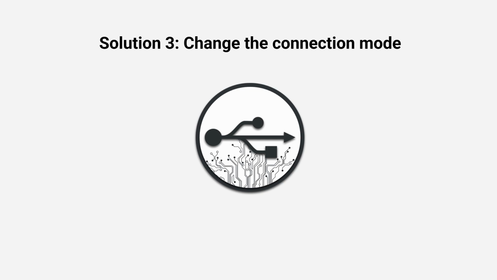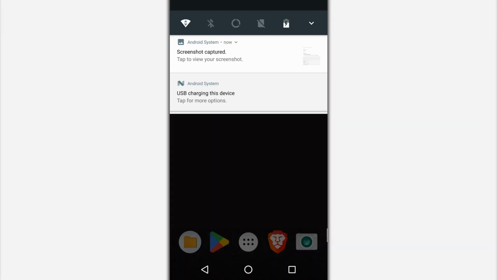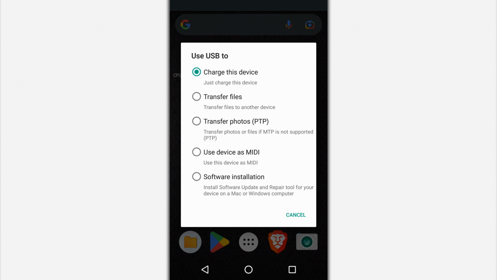Solution 3. Change the connection mode. If the computer detects the connection and only charges the phone, then you need to change the connection mode. To do this, you should expand the status bar, click on the choice to change the connection mode, and in the window or menu that appears, select the desired connection mode.